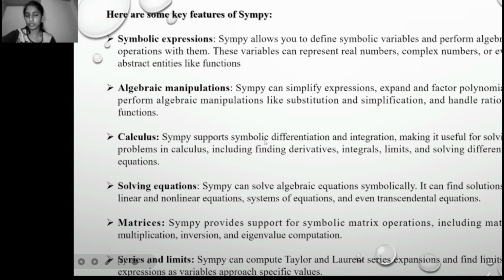Calculus. SymPy supports symbolic differentiation and integration, making it useful for solving problems in calculus, including finding derivatives, integrals, limits, and solving differential equations. Solving equations. SymPy can solve algebraic equations symbolically. It can find solutions to linear and non-linear equations, systems of equations, and even transcendental equations.